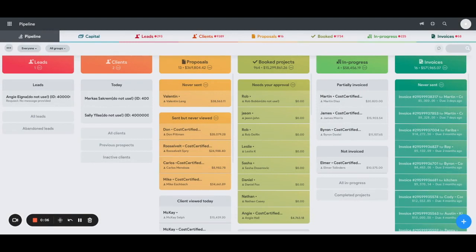Depending on the size of your organization, your dashboard can get really busy based on how many salespeople you have. One of the nice features in CostCertified is you can actually select the salesperson that you want to view, and you can go right into their specific dashboard.